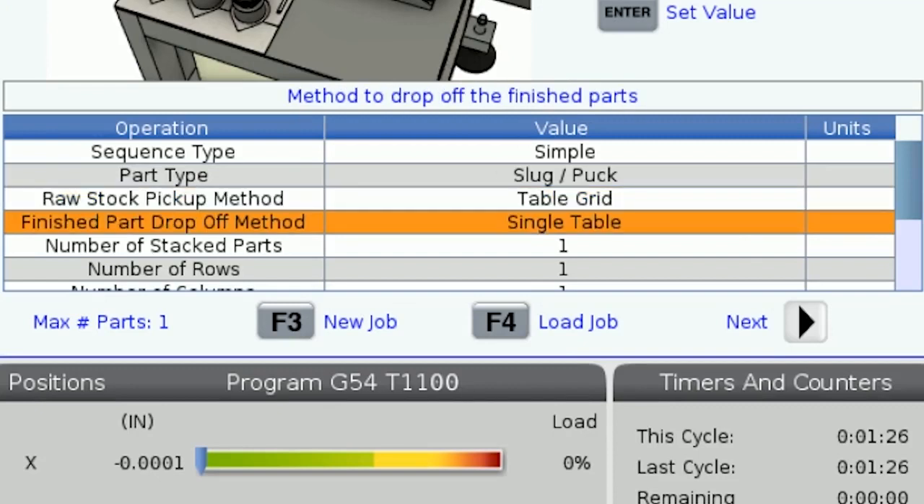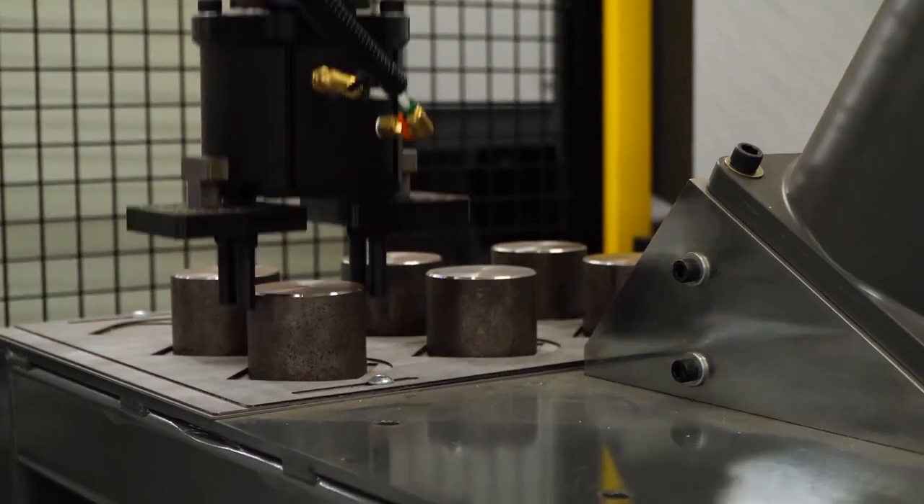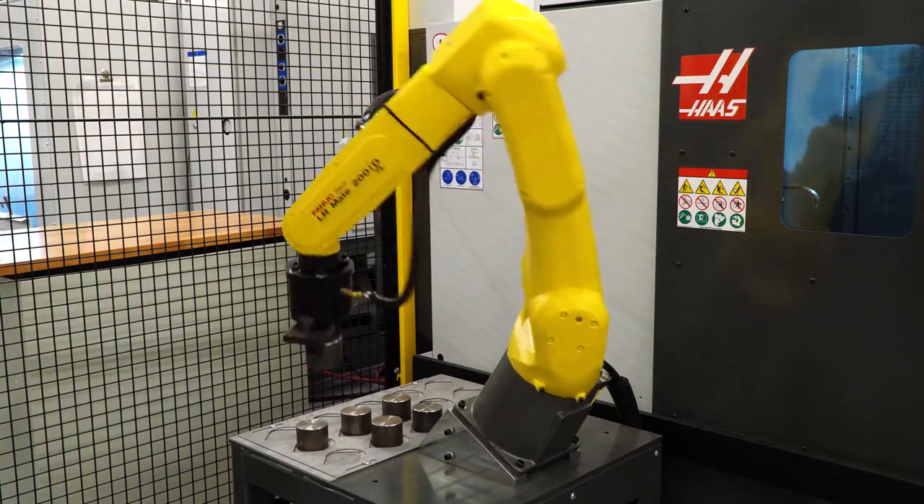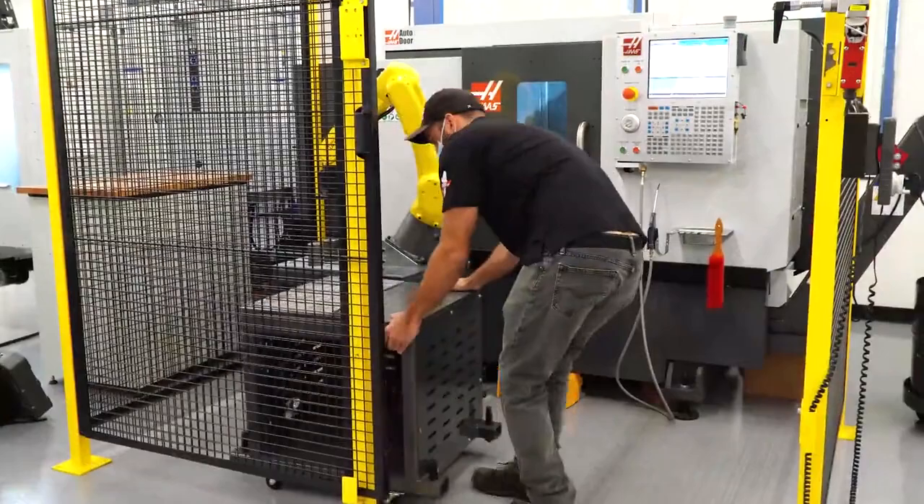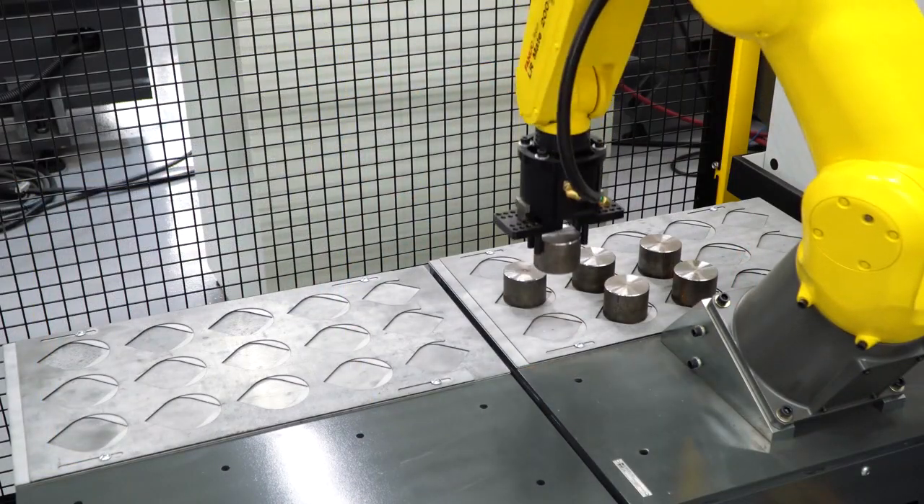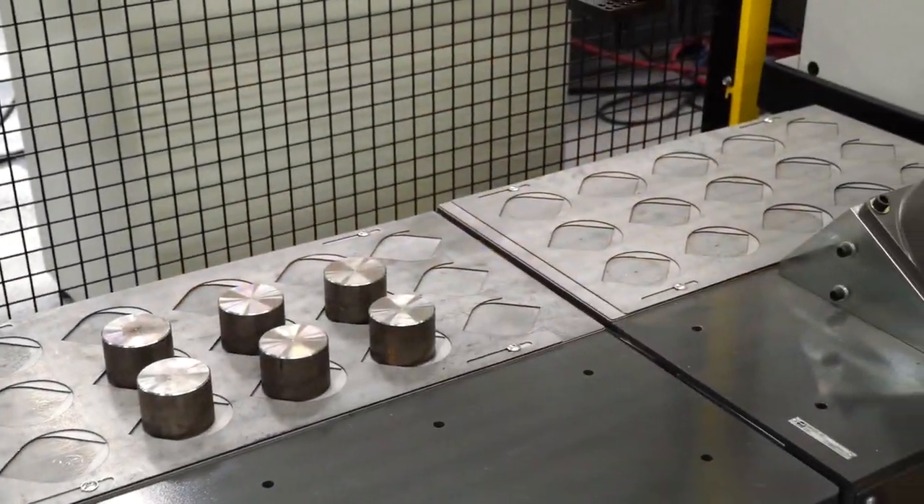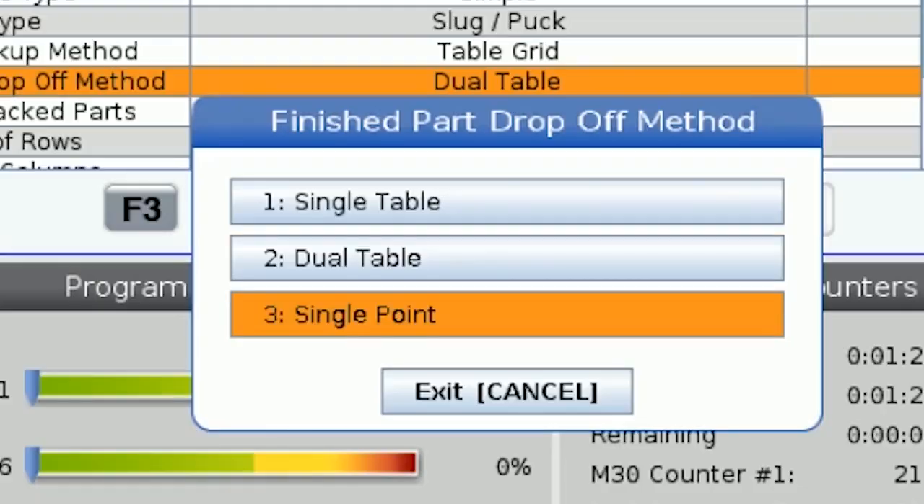Now we will need to select our finished part drop-off method. There are three options for you to choose between here: single table, dual table, and single point. Single table will drop off the parts in the same grid pattern that they were picked up from. Dual table is for dropping off the finished parts on a separate grid than the pickup table grid. The same row spacing, column spacing, and orientation will be used for the drop-off table as the pickup table. Single point will have the robot place the finished parts in the same exact location every time, useful for setting up methods such as conveyor unloading.